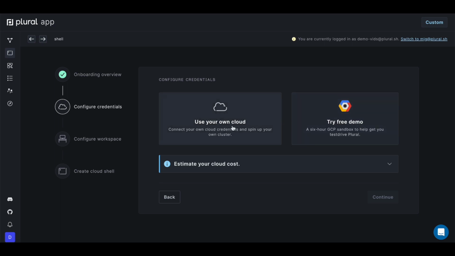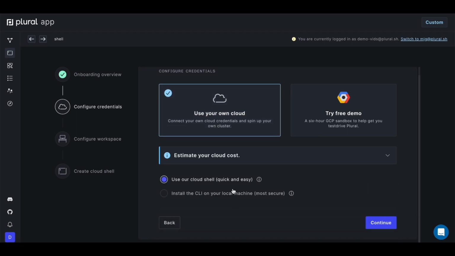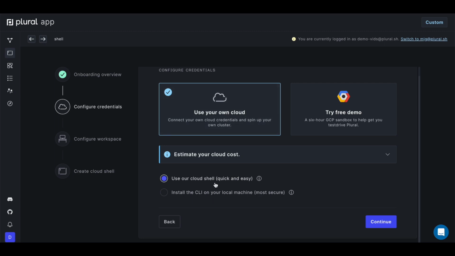From there you have the option to either use your own cloud environment or try a 6-hour GCP demo. The 6-hour demo is a pretty good way to get a feel for what Plural can do. It's entirely on us. We'll create it on the fly, then deprovision it after the 6-hour time span elapses, and you can effectively test the full functionality of Plural at zero cost. But we know what we're doing, so we're just going to go straight to using our own cloud.